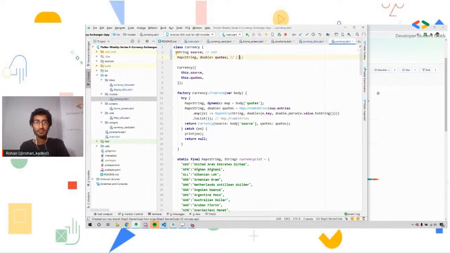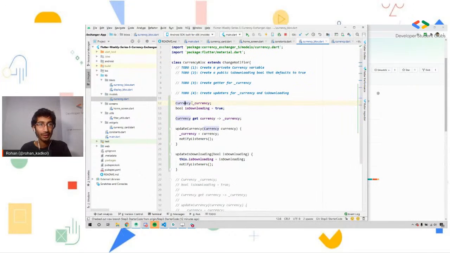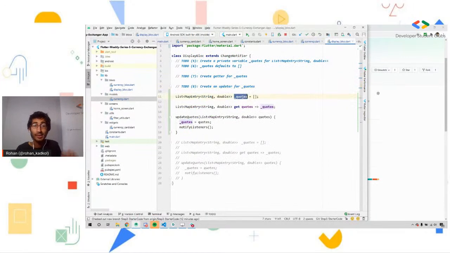Think of it as a tuple. I'll just do it in pseudocode: 1.03, then let's say INR, which is Indian rupee, so it's about 77 maybe, 0.53. It's a list of these tuples, string and double, right? This is what it is. So this is our provider. We have this currency, which is an encapsulation of this list of quotes, and in our display block, that was here, we have these quotes. This is all data. This is some data that you have.